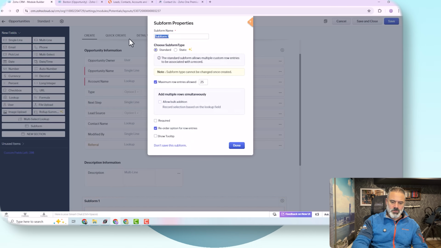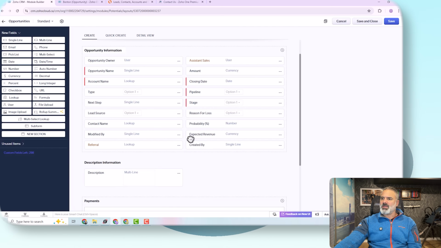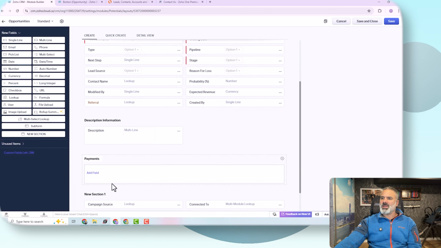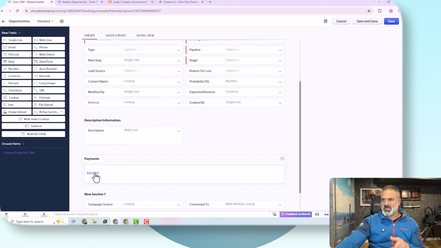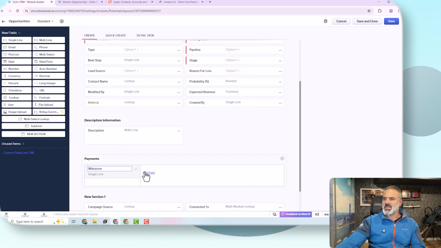We'll call that payments. We do it a lot. It's very, very nice. And in this payments subform, I want to track the payments for this opportunity. So let's assume that I will have one. It will be milestone. The second one will be the amount, which is currency.